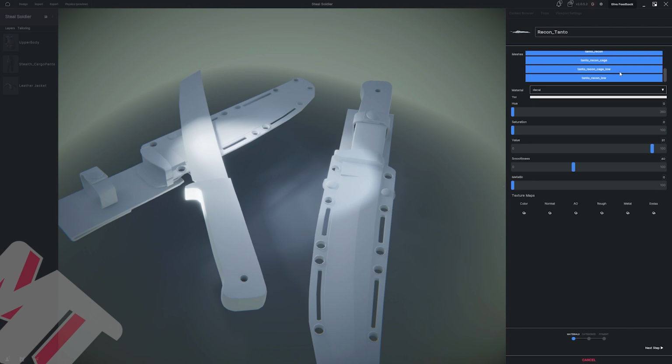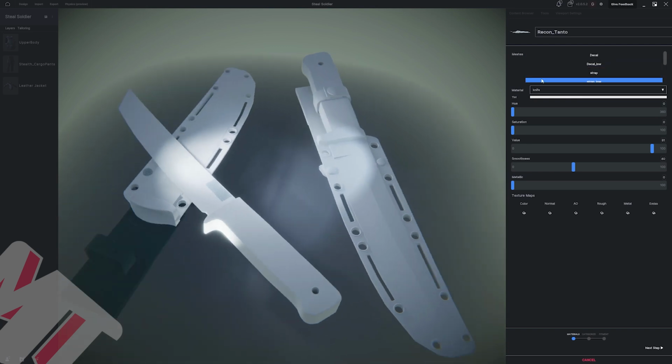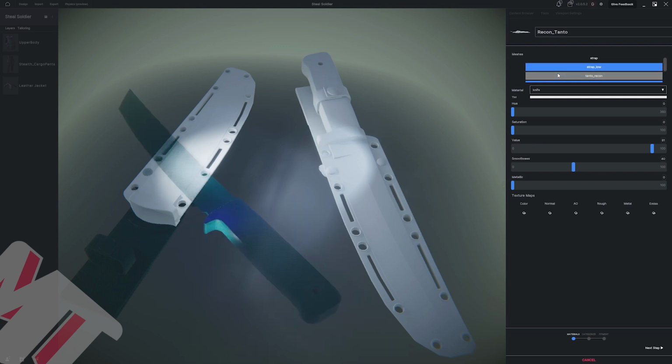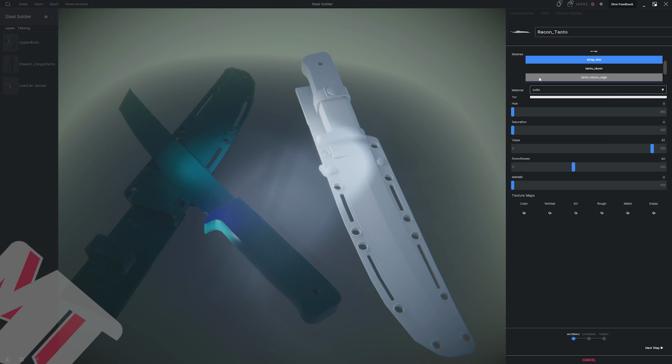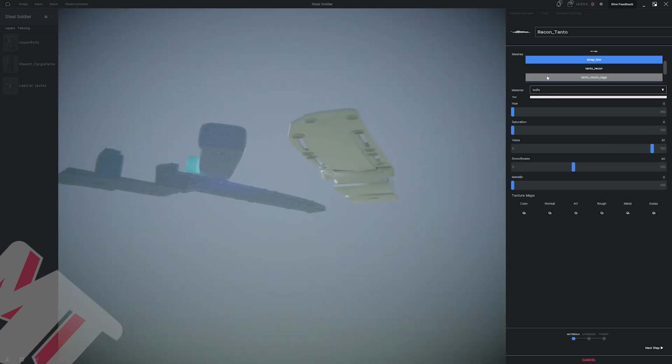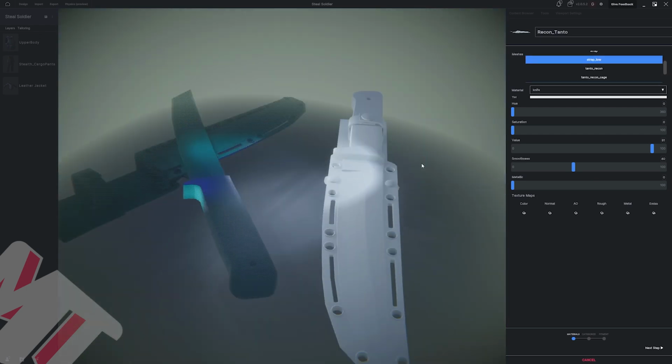Now, the thing with this one is we really only want this one. So let's go ahead and just start deselecting meshes and see if we can leave ourselves with the final knife, this piece right here, right? So I'm going to turn that off. Don't want that. Don't need that. Okay, cool. So everything that's highlighted is still relevant to what we're going to be importing.